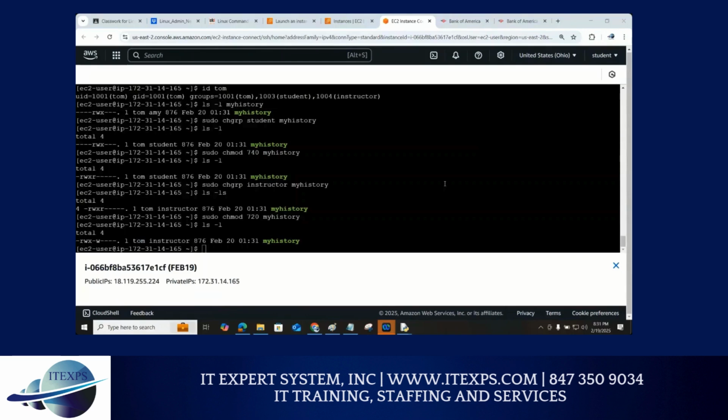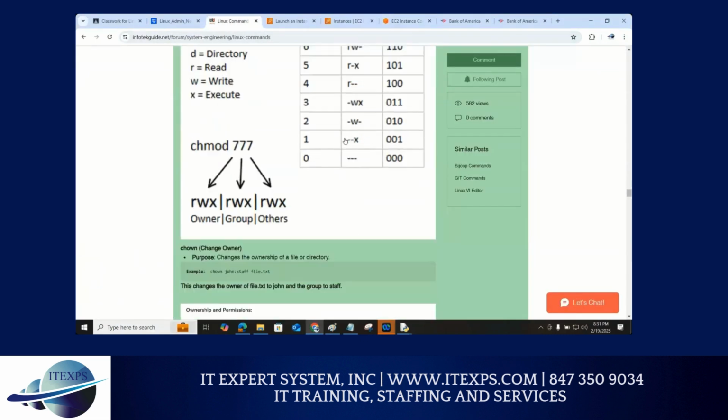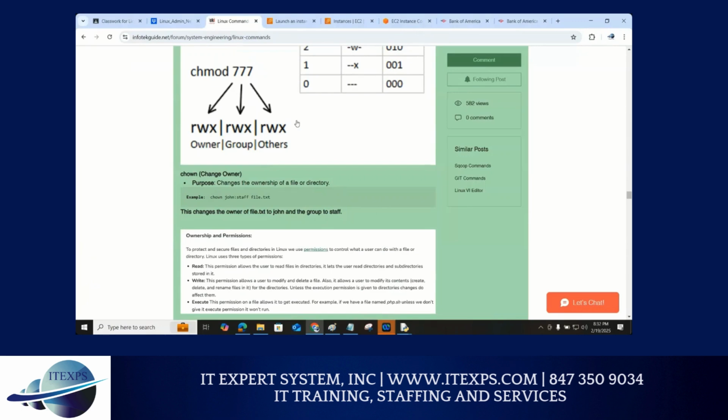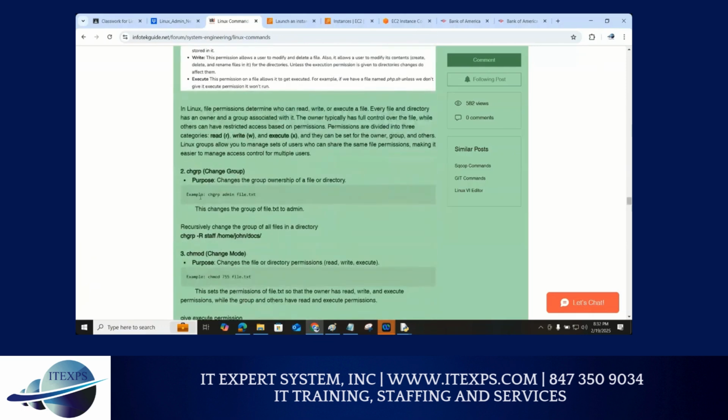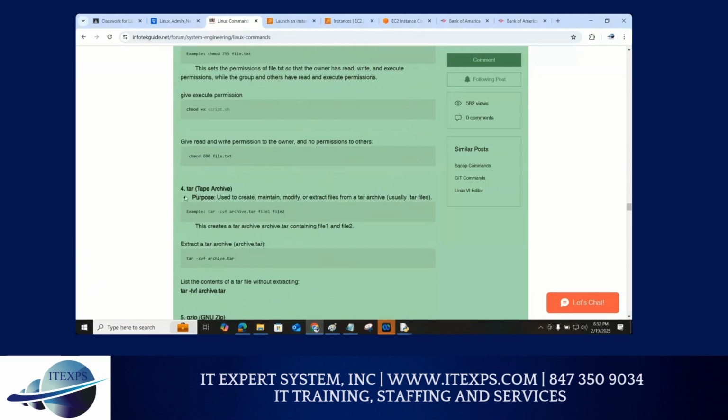Awesome. So let me go back to my forum just to make sure we respect our forum. We covered the chmod. We covered chgrp and chown, right? We explained how the read write works, and this is very important. So we spent time on groups. We covered that part. Now we're going to cover the tar command.